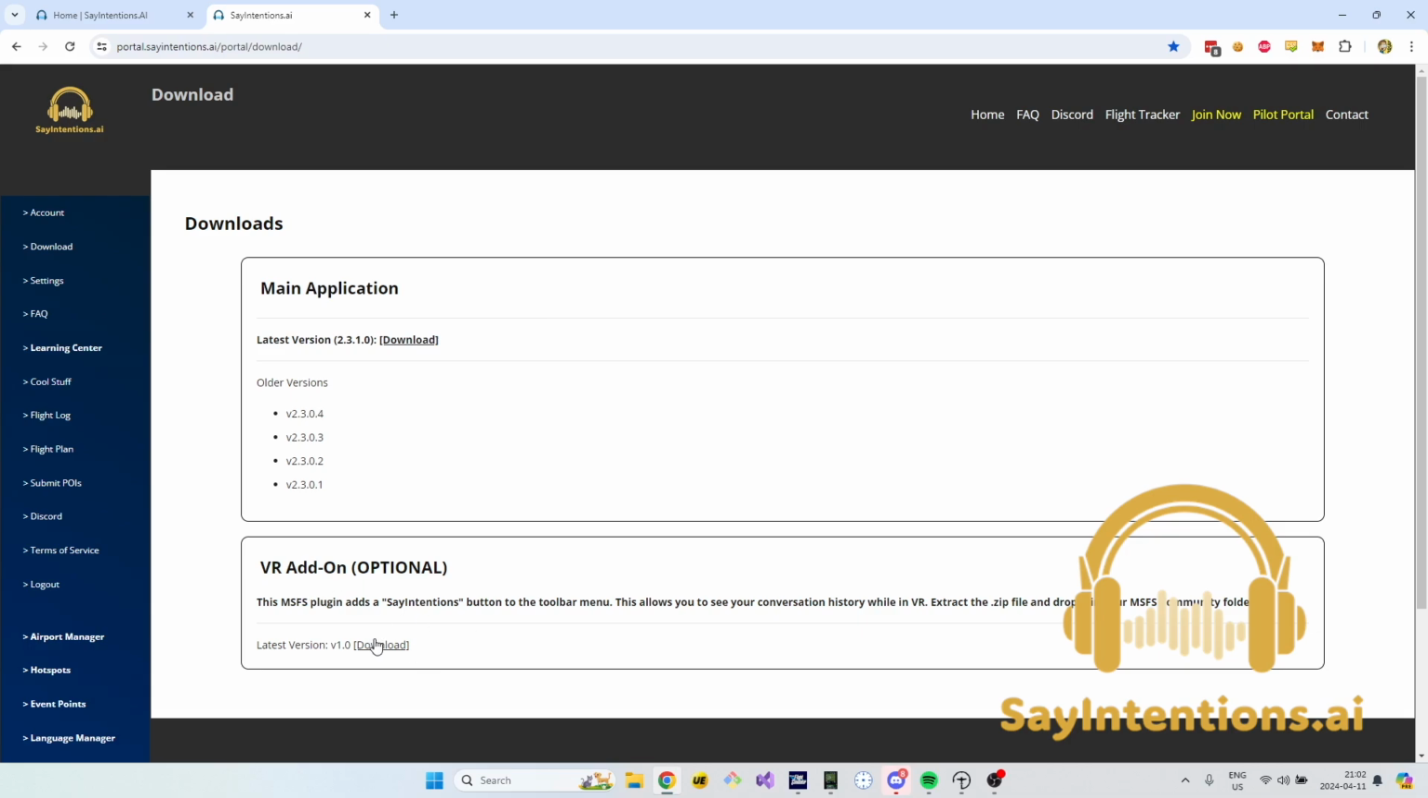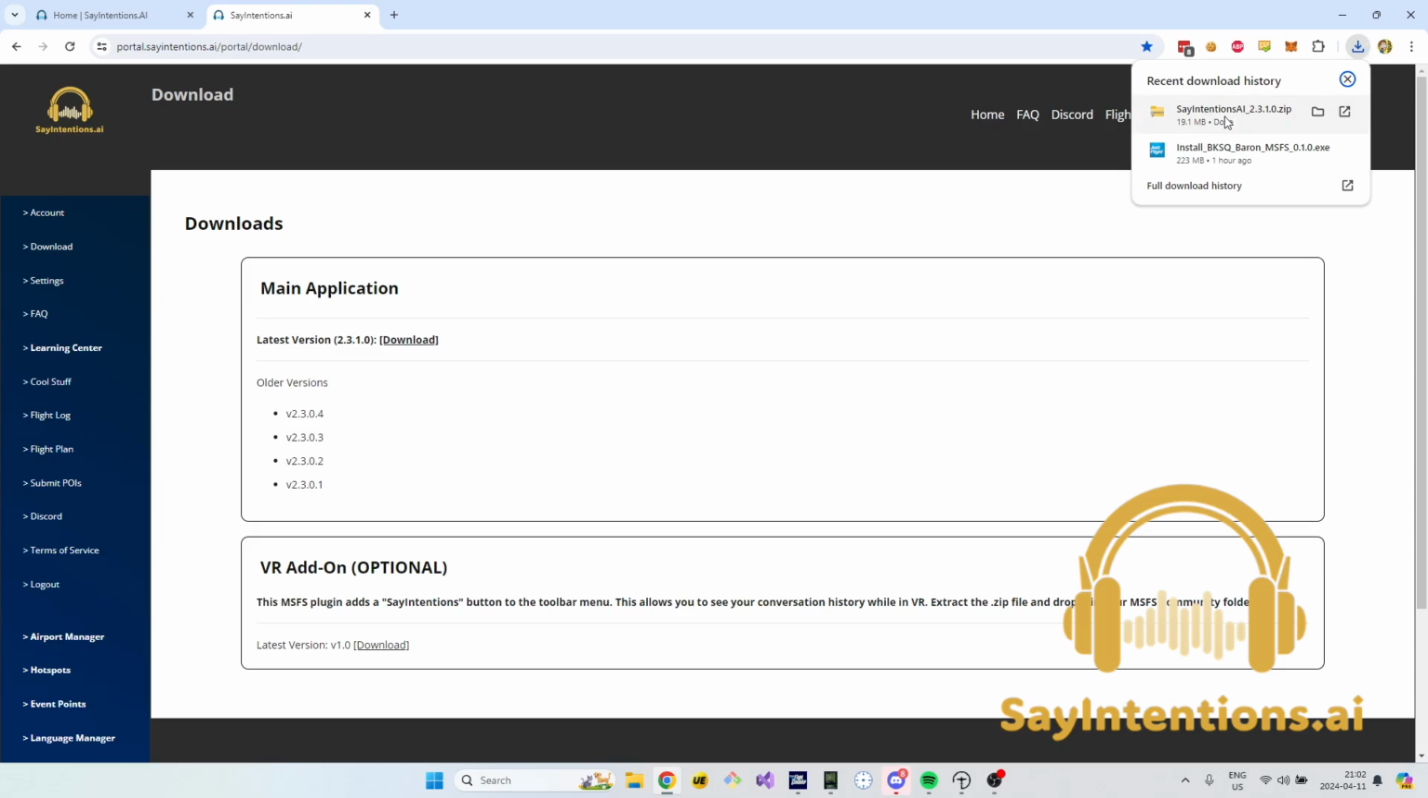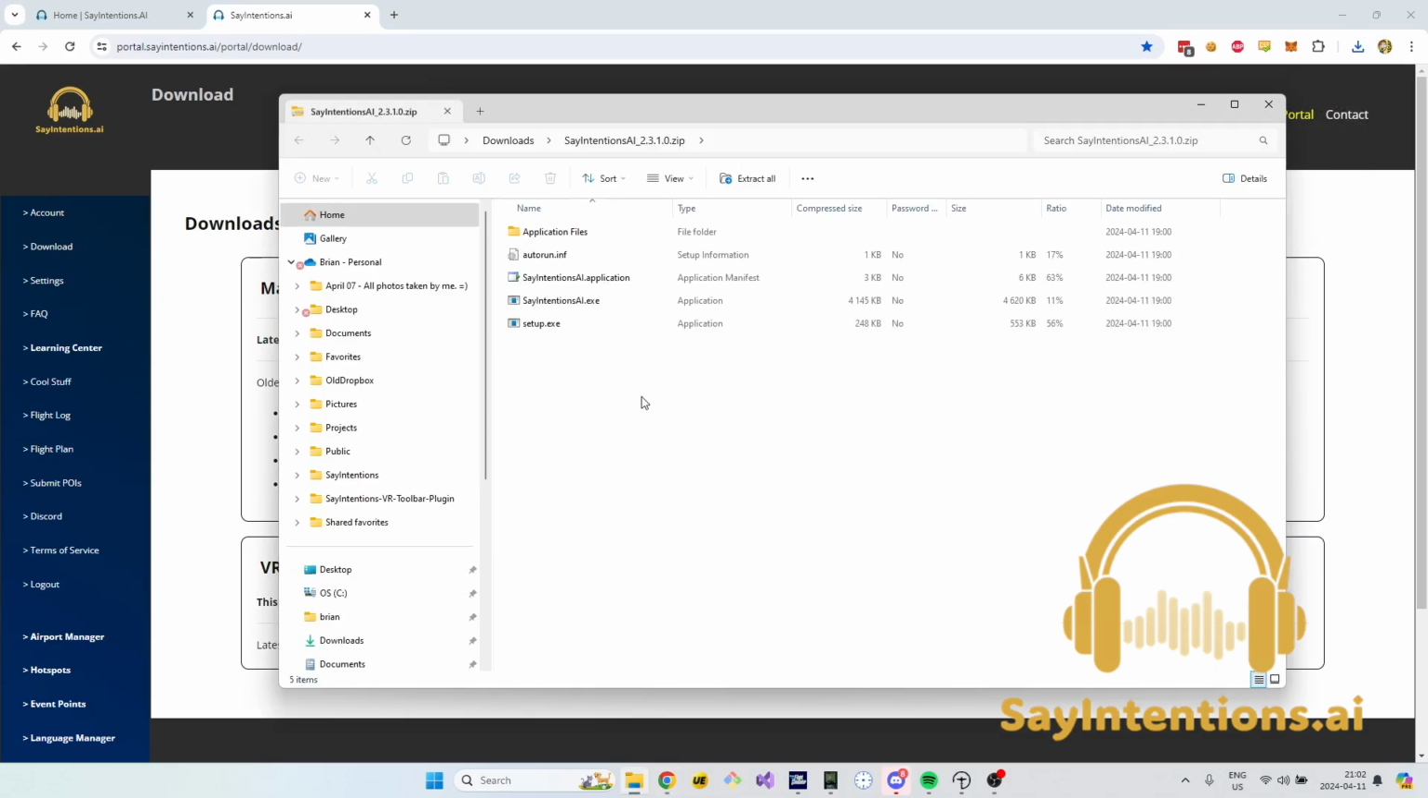The VR add-on does go in your community folder. This is optional. You do not have to install it unless you want it, but I'll show you how it works once we get there. So let me go ahead and download the application. That's going to download a zip file, and once I've got it, it's actually really simple. We're going to click the arrow here, open up the zip file, and the installation is so simple. I don't even have to extract the zip file. I can run setup from inside the zip. Watch this. This is so cool.